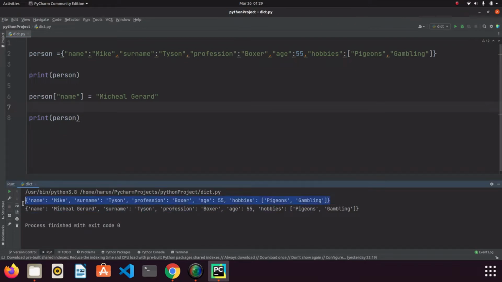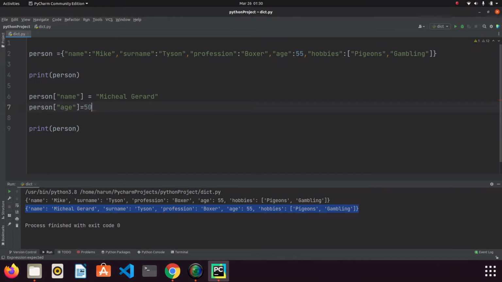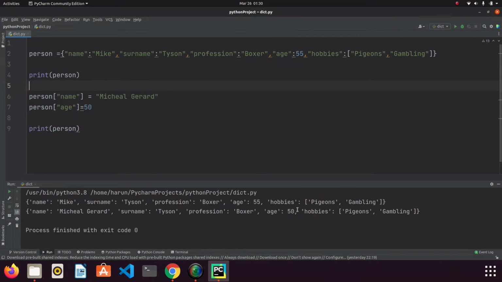The first one is before our dictionary was updated, and here is after the update. In this way we can update the dictionaries. And what if I wanted to update more than one item? Supposing that I want to update age with name, how can I do that? Of course I can do like person age, something like, let's say 50. If I run it, I can update the age and the name here.